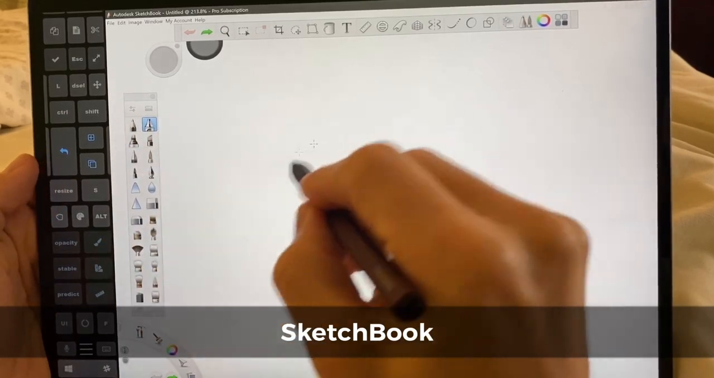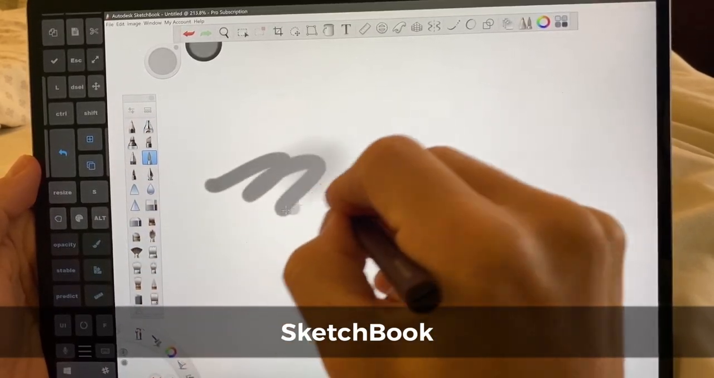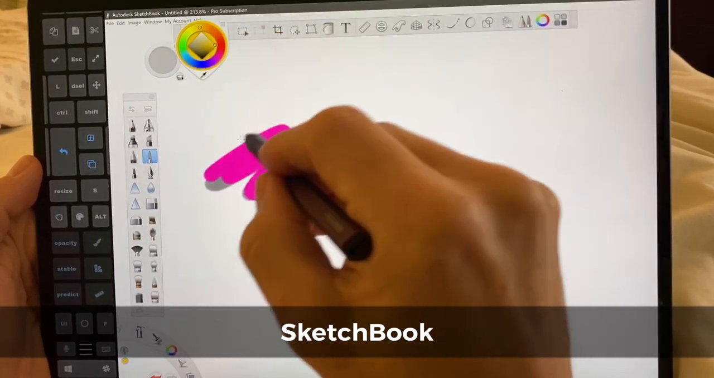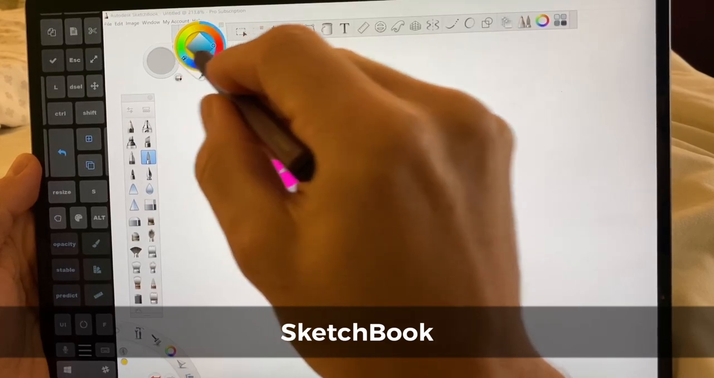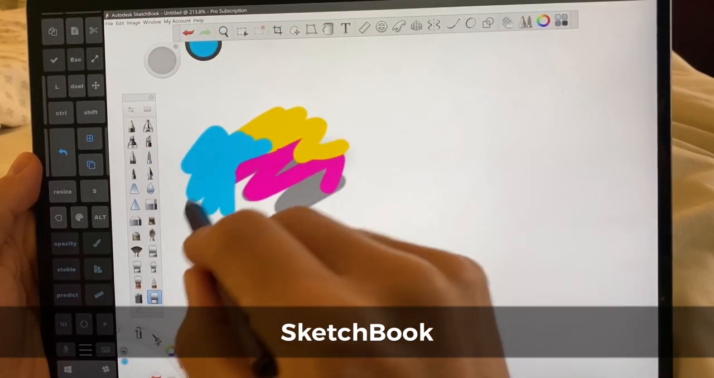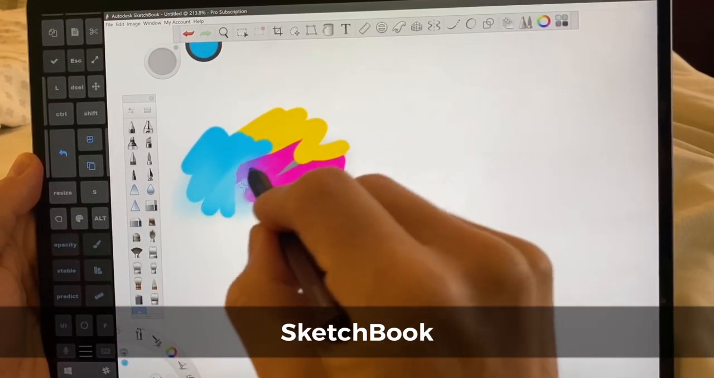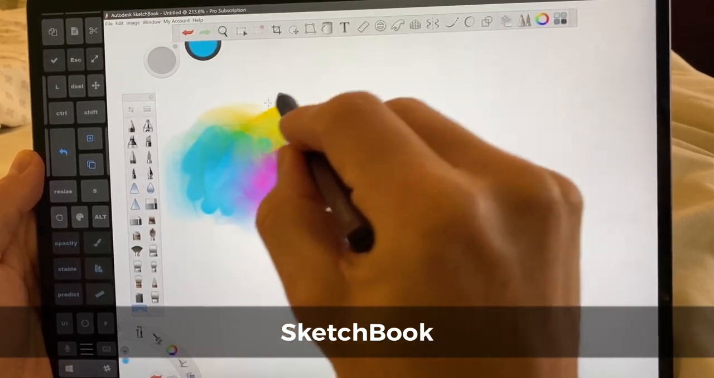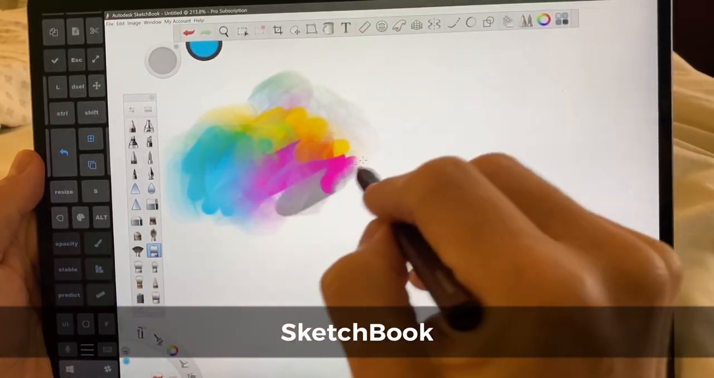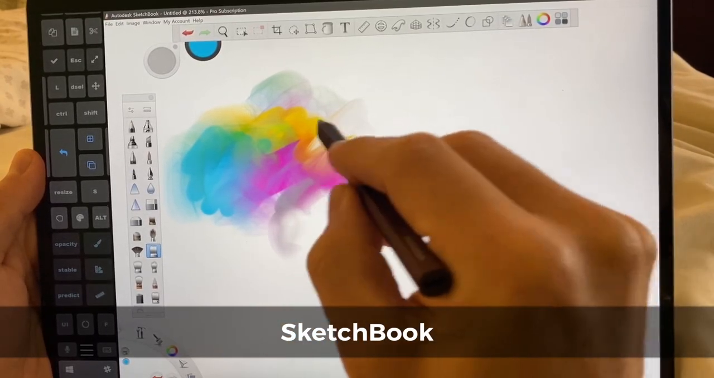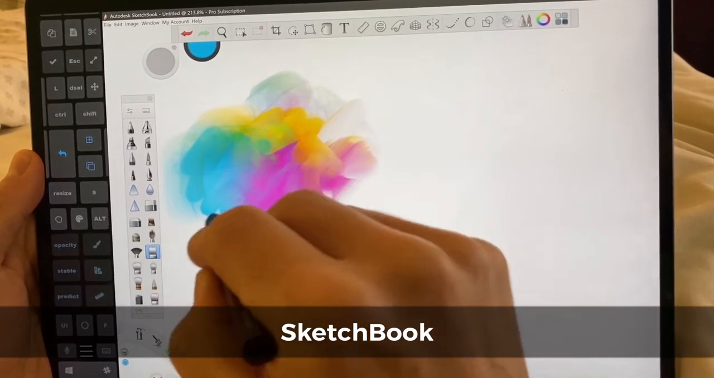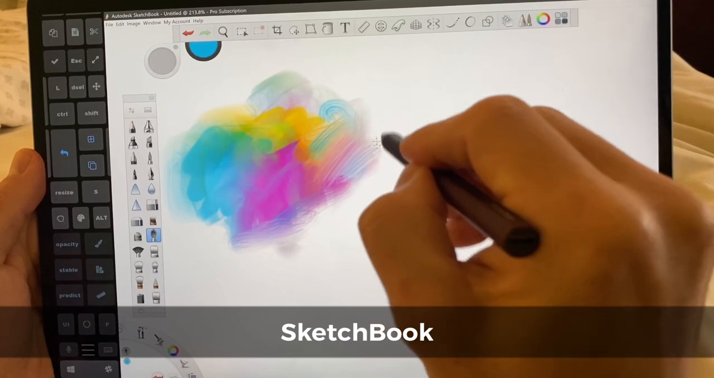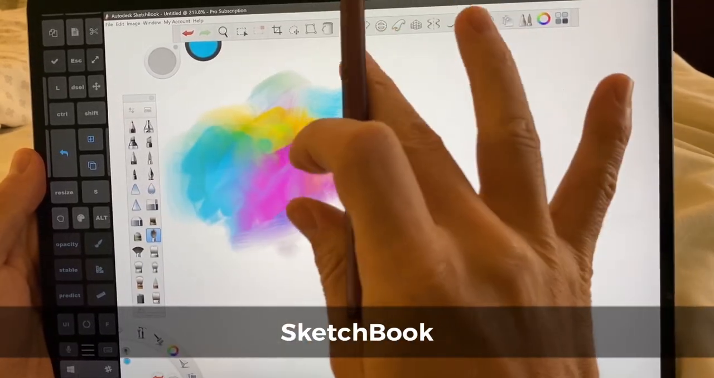Okay, so let's just put down some color. It's not very colorful. And let's blend it. This does a really good job of blending colors. I'm not really a fan of a lot of this, and it's a free program, so that's great. But there's a number of things that I just don't like about how this works on the Surface Pro X.